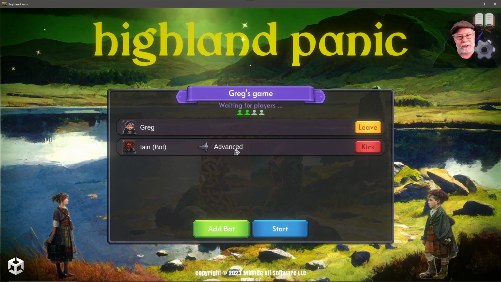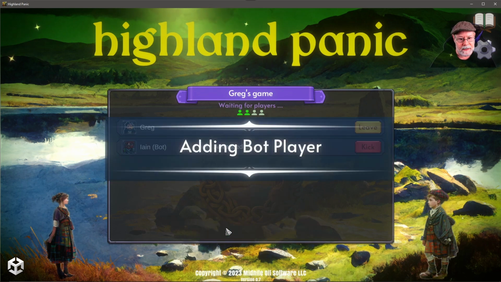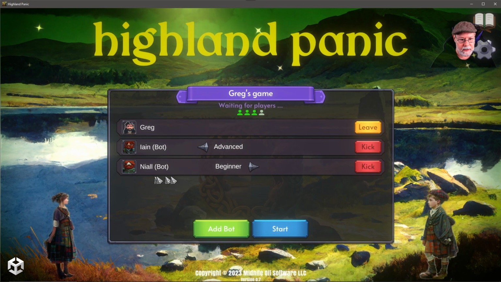The advanced bots are almost impossible to beat. The intermediate bots give me a very competitive game. The beginner bots are pretty easy games. I mean, occasionally I might lose to a beginner bot, but most of the time I beat them pretty easily. So let's add a couple more bots, and we're going to change him up to advanced.